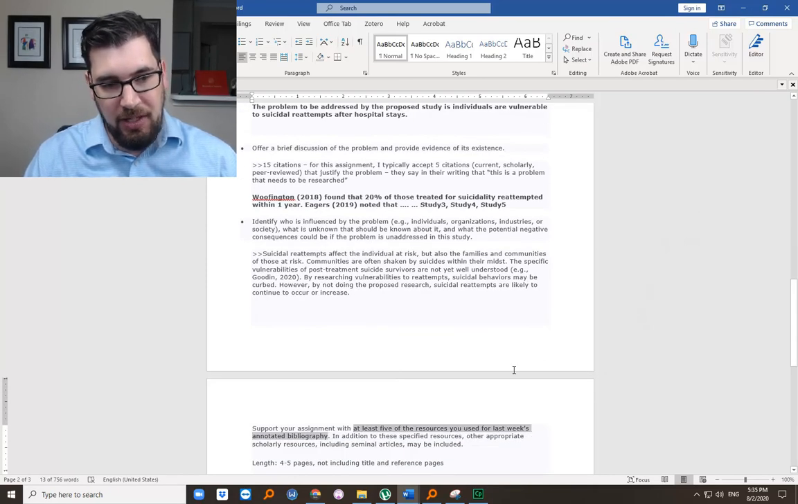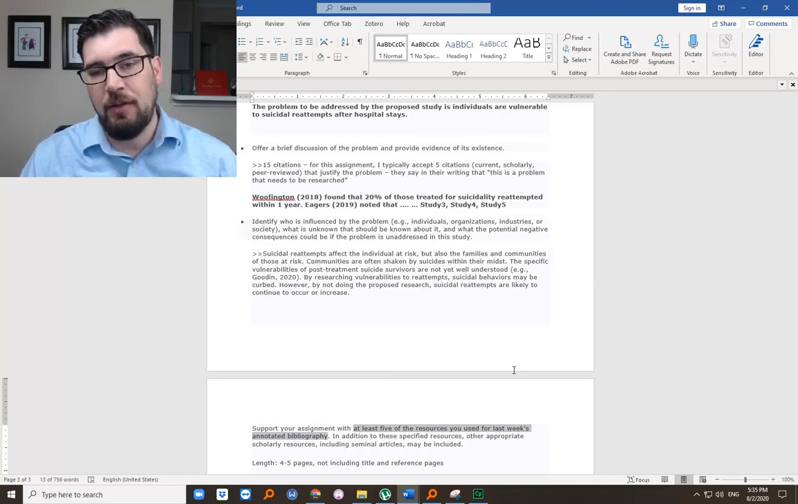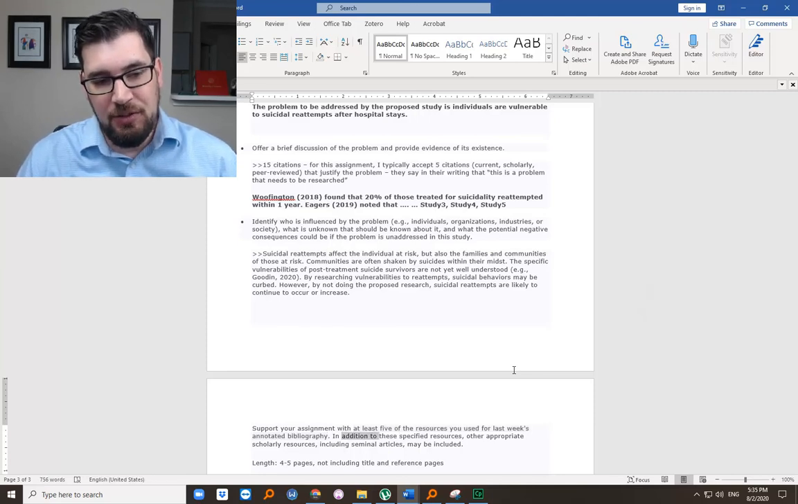last week's annotated bibliography. As I've said before, it may not come from that previous reading. You may have read some stuff and annotated it and realized, hey, this article's not amazing. So you might want to grab some new literature that really does hit on the topic that you want to do and really does identify a problem. There's plenty of articles out there that really don't identify a problem that you're going to be interested in, or that converges with what other researchers have said. In addition to these specified resources, other appropriate scholarly resources, including seminal articles, may be included.